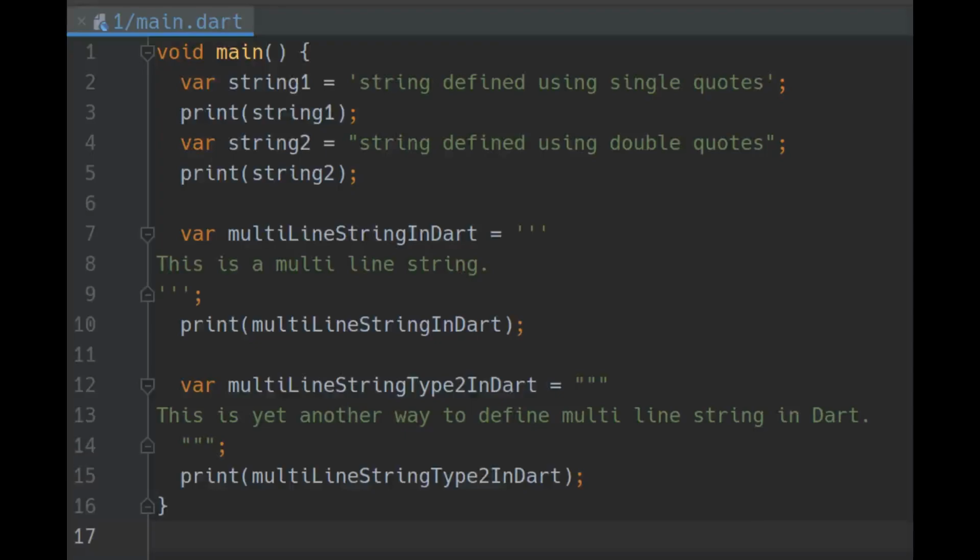So in the program given on our screen, on line 2 we have a single line string defined using single quotes. The name of the string is string 1 and it is defined using single quotes, and the contents of the string are: string defined using single quote. Below the string definition we have the print statement to print the actual values of the string itself. Now on line 4 we have a single line string defined using double quotes and its contents are: string defined using double quotes, and similar to the previous statement we have another print statement that prints the value of string 2.